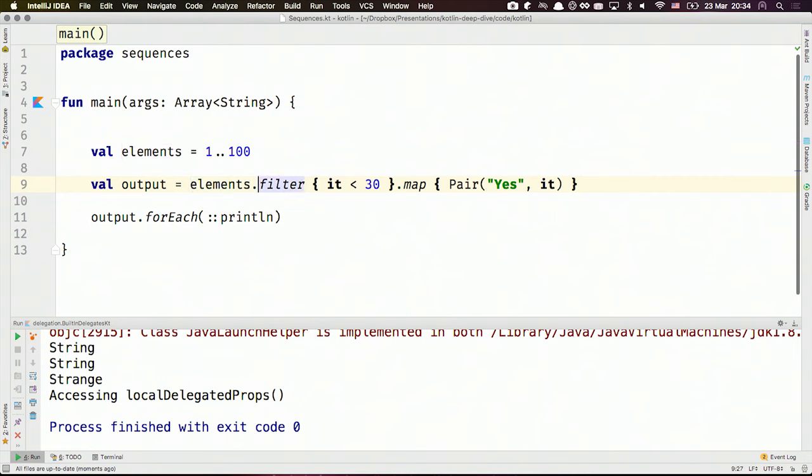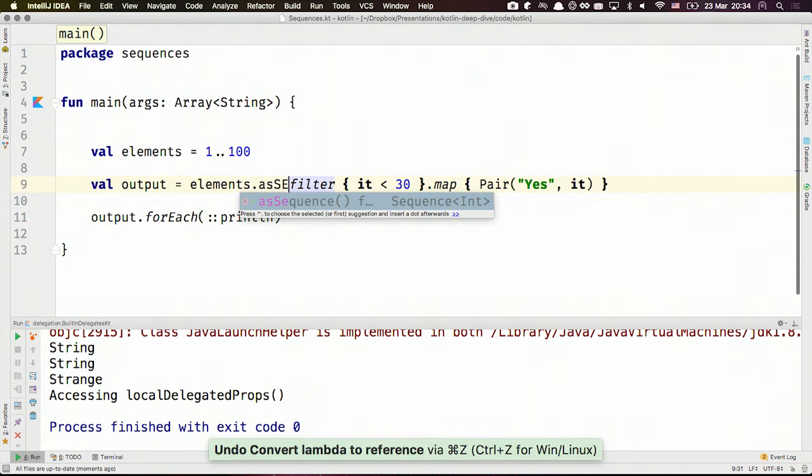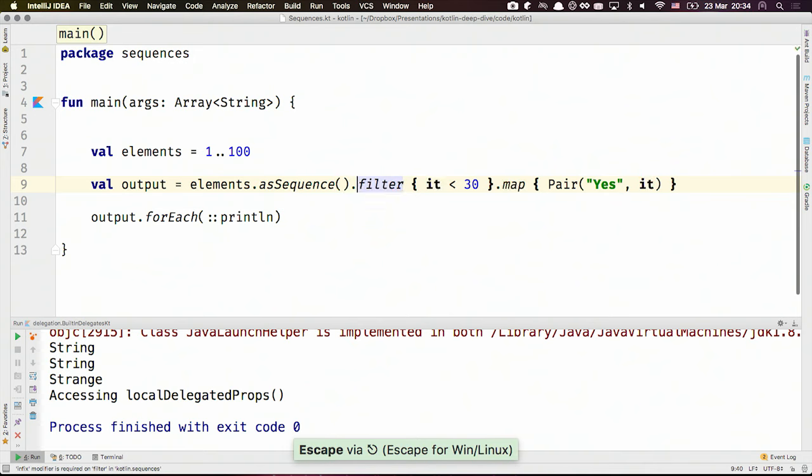How can I do lazy evaluation? I can just add the as sequence. So now what's going to happen is that it's going to lazily evaluate this. So it's not going to go once it hits that 30. Well, in this case, it will, because it doesn't know that it's going to be 31 next or whatever. But it's essentially doing a lazy evaluation from this point on. So a lot of times what you can do is take any collection and then just do as sequence, and then it will convert it.